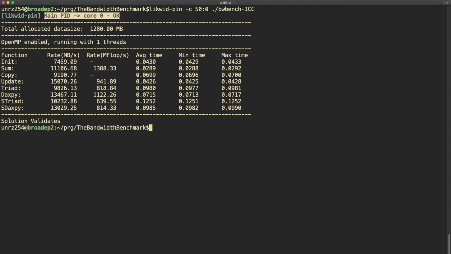Please be aware that the likwid-pin output always uses physical hardware thread IDs. So here core 0 is really also the processor 0 in the operating system context. The bandwidth benchmark also outputs the number of threads used here. If your application does not output the number of threads, this is another benefit, because likwid-pin gives you some feedback how many threads are used.